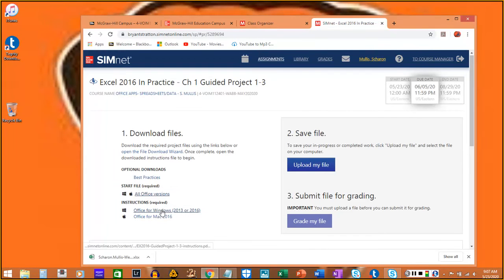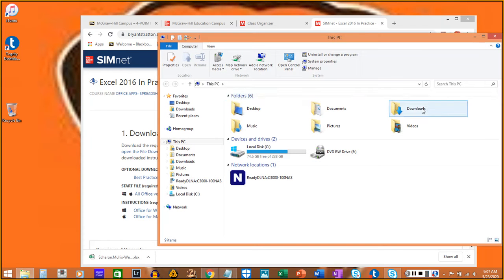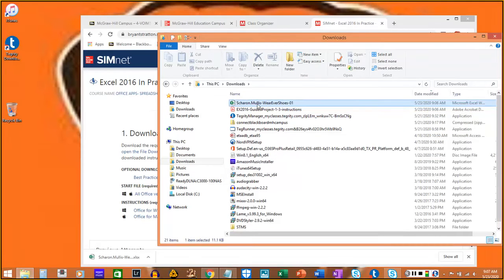So we're going to download the start file and the instruction file. And those usually get downloaded to the downloads folder. When I told you not to worry about the naming convention of the files, SimNet actually names the file. It has your first and last name, then the company or what you're going to be working on, and then the chapter.